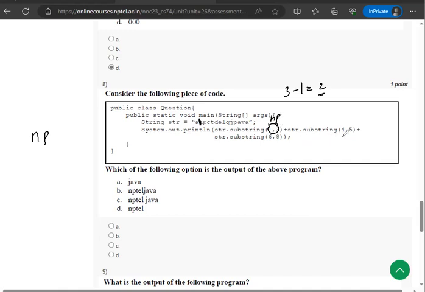Same, continue with the next substring 4, 5. So go with the index 4. What is index 4? 0, 1, 2, 3, 4. So it is t. And as I said, you should not take the 5th element. 5 minus 4 is 1. So the size of this substring is only 1. So you should take only one character, that is t, right?